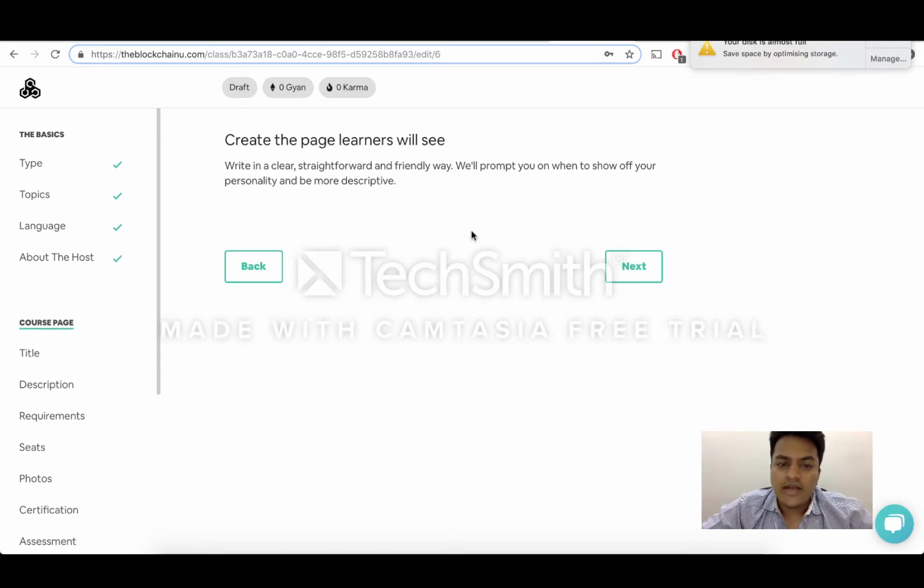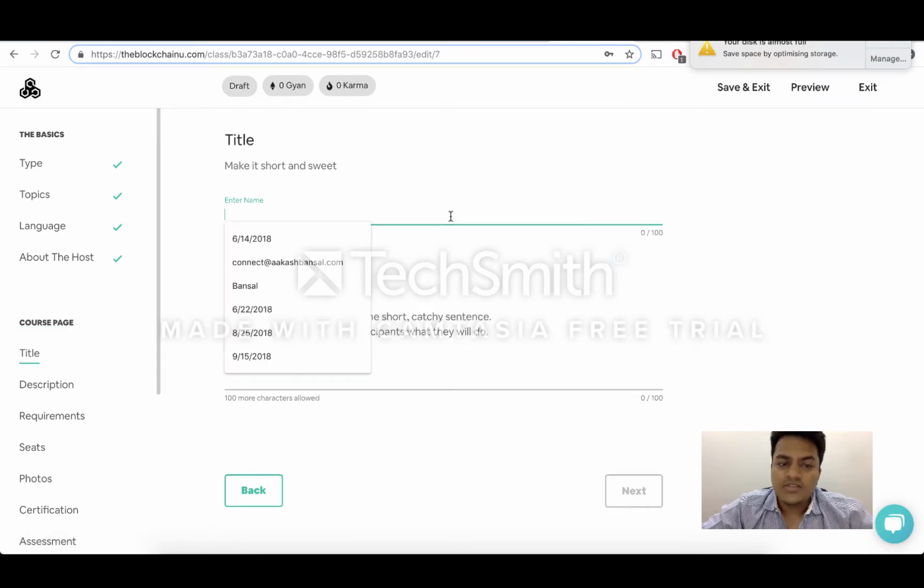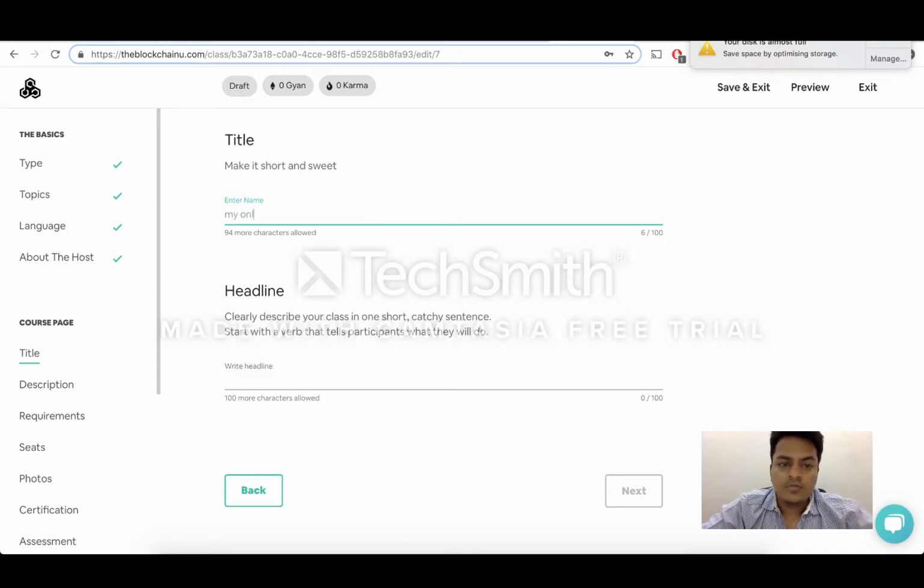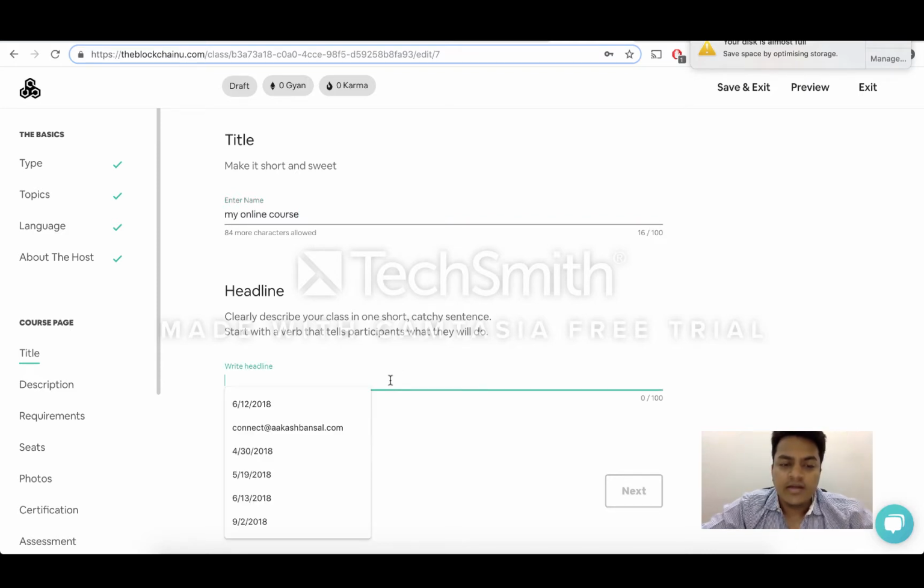Now we come to the second section of this wizard, which lets you create your landing page, or the page that your learners will see when they look at your course before they sign up. This is where you're going to put a title for your course. Next thing you would do is type in a headline that best describes in a very short single sentence what participants would do when they join the course. What would they get out of this course?